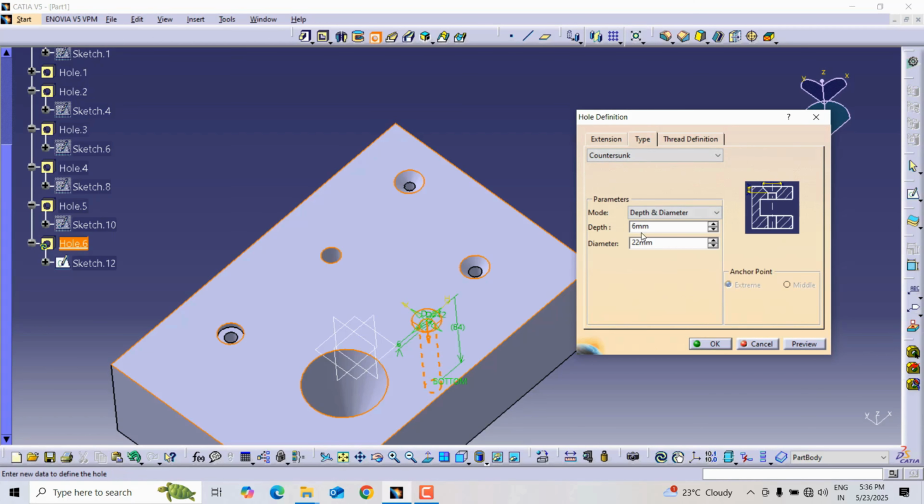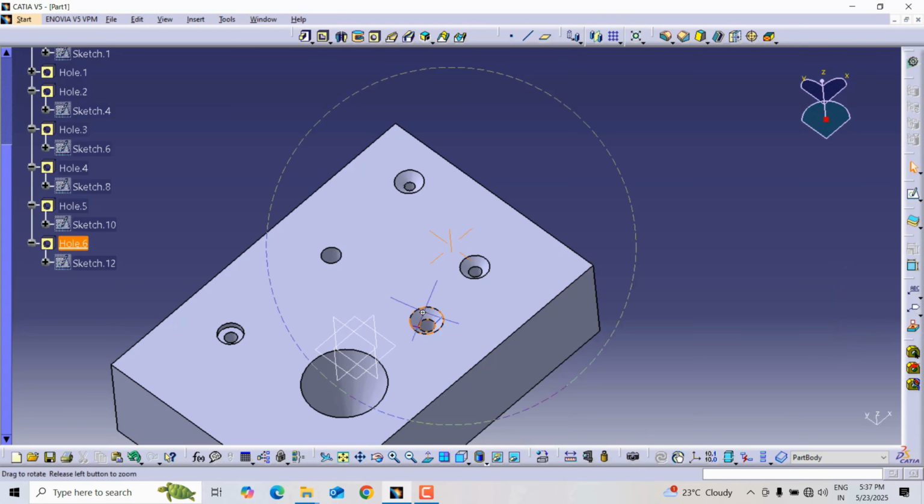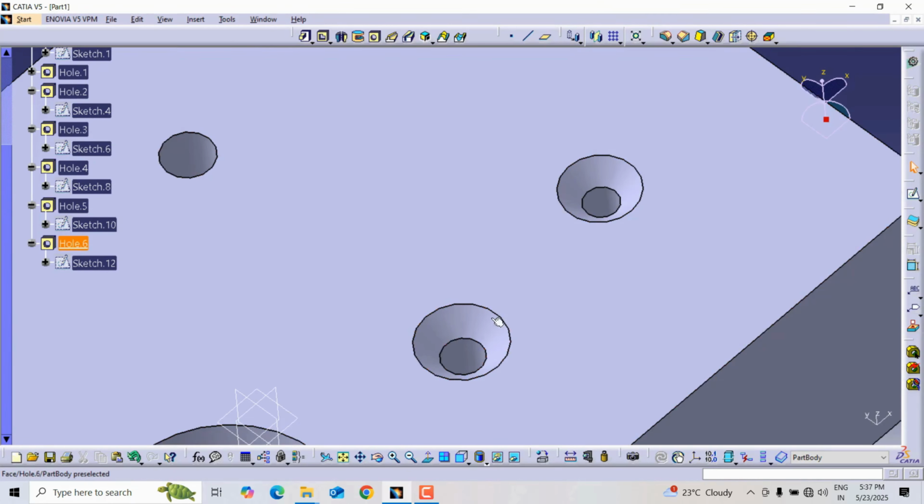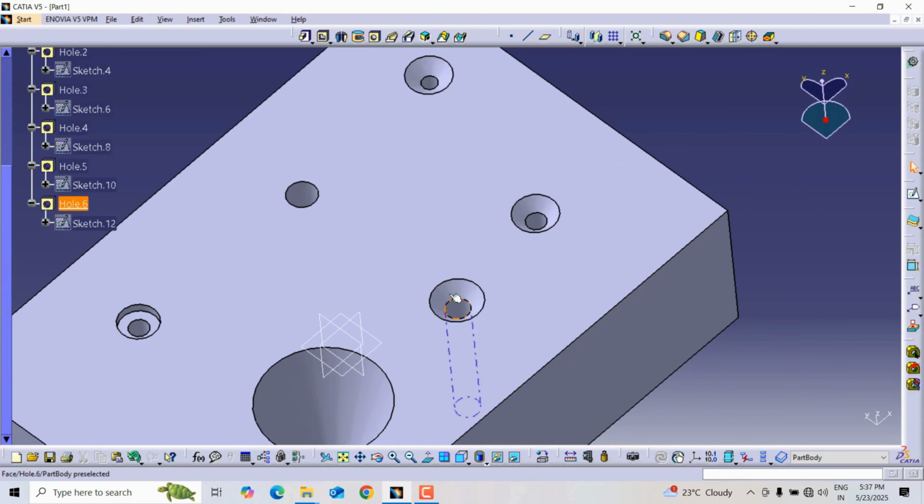Go to type and here we are going to say angle and diameter, which means depth will not be shown this time. This angle has been given and this angle will decide the depth and the upper diameter. So we will take the angle as 90 only. The upper diameter we are going to take as 25. Say preview. Say OK. So this countersunk is now produced by angle and diameter.